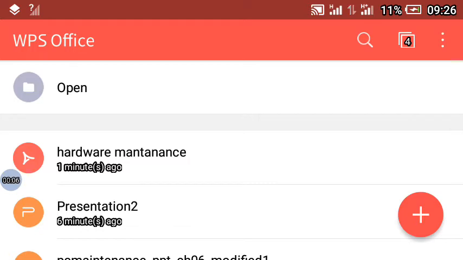In this video today I'll be showing you the easiest way to add a passcode to your WPS Office app. I'm using an Android smartphone, so go to Google Play Store. If you don't have the WPS Office app, download and install it, then launch it. This is now the third step after downloading and installing.